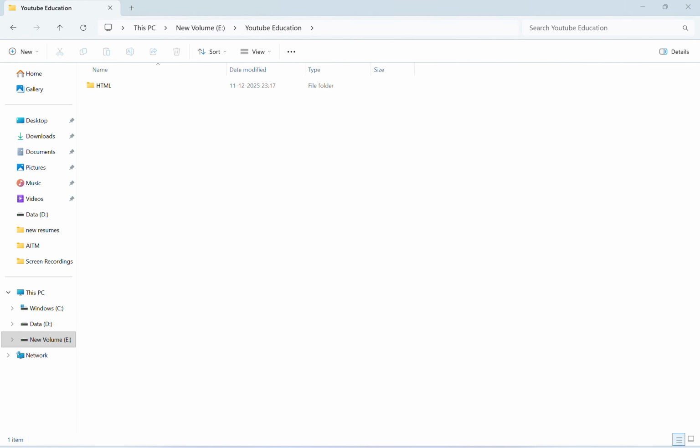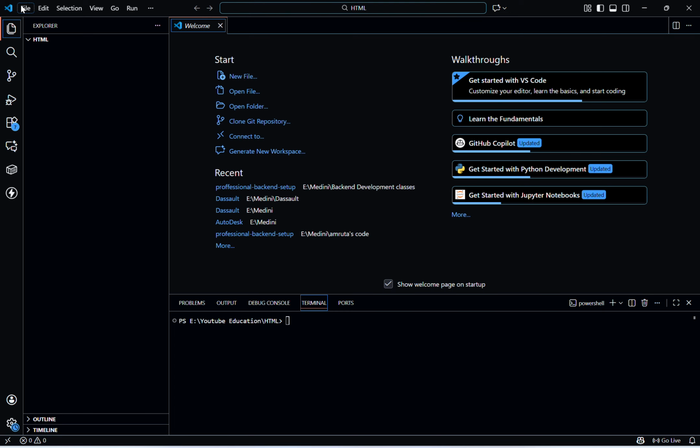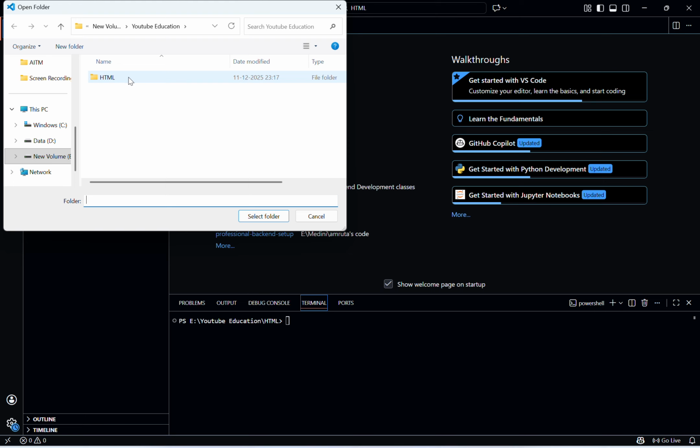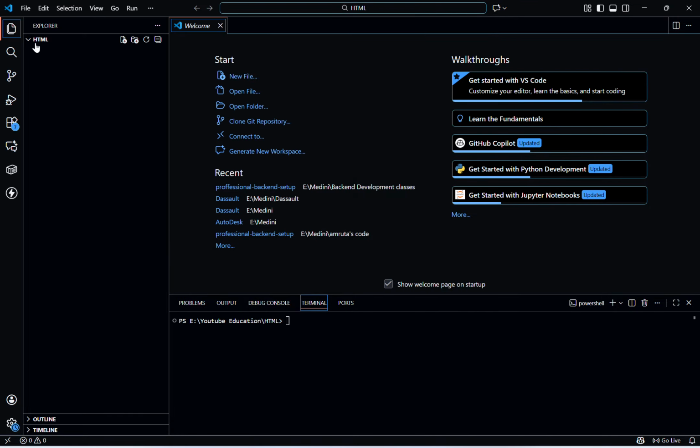Okay, so if I want to open that folder, what I'll do, I'll go to File, I'll go to Open Folder. Currently this folder is open, so I'll click on that folder. I'll select the folder, and you can see here the new folder is created. Now you have understood how to create a folder in VS Code.